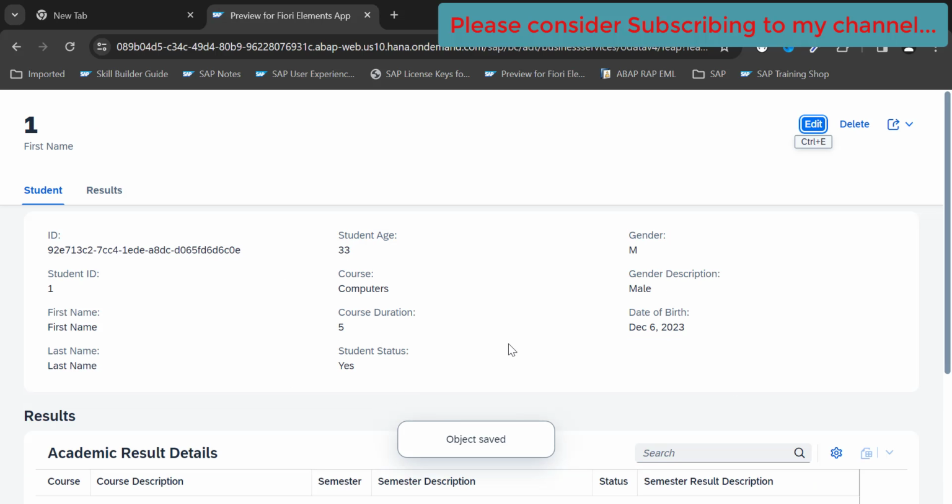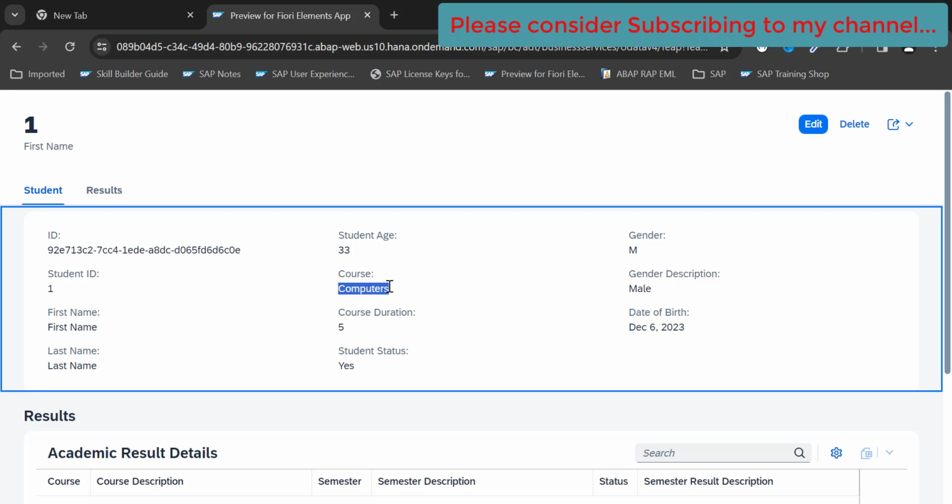See, it got updated. So using side effects along with the determination, you can show the updated value as soon as you change the value of any field. The changed value can be shown without refreshing the page. Basically, the save is not triggered. So before triggering the save, if you want to show the values onto the front end, you can make use of side effects along with the determination. And that's all for now in this video.